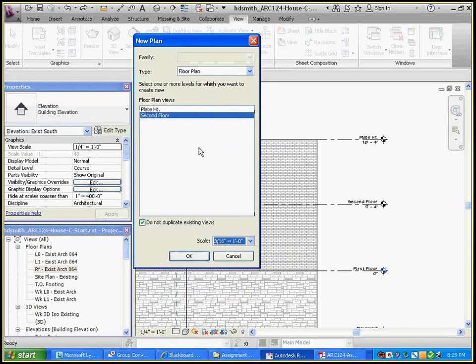Yeah, I got two basement, first floor, second floor. Look up a little higher, I got that. Yeah, but see how this is blue? That means you already have a view for the plate height level.